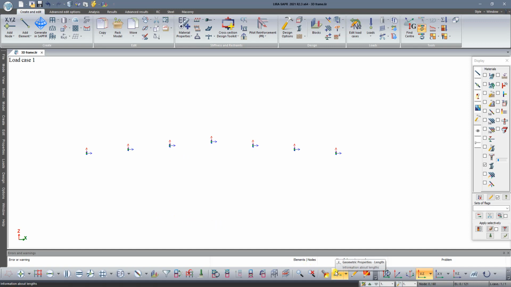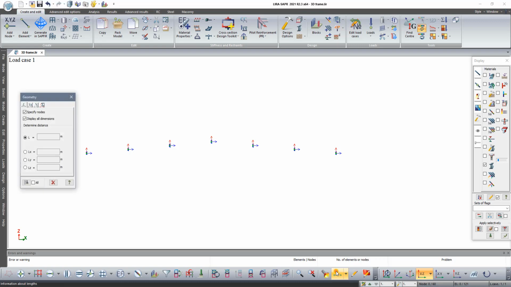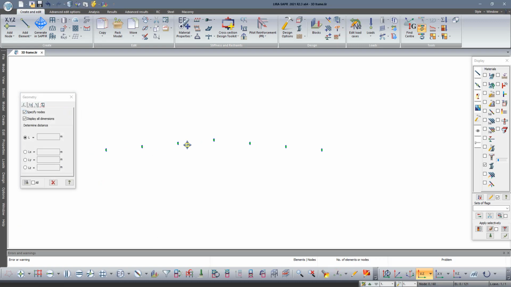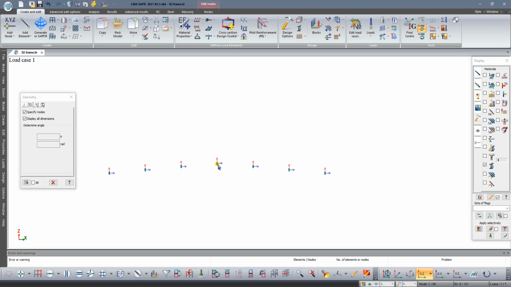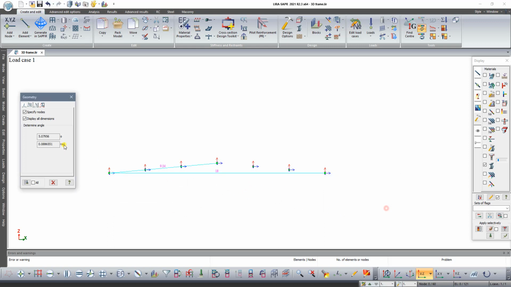Find the command geometrical properties on the select panel. Go to the second tab, determine angle. Point one after the other at the ridge of the truss, the leftmost truss node and the rightmost truss node. In the dialog box, the program has calculated the angle. This is the angle by which we need to rotate the local axis of the bars.